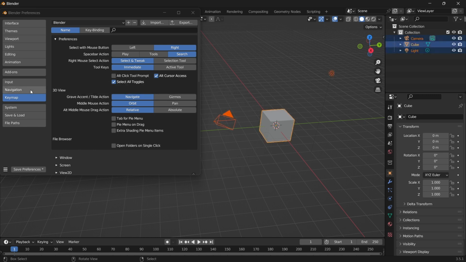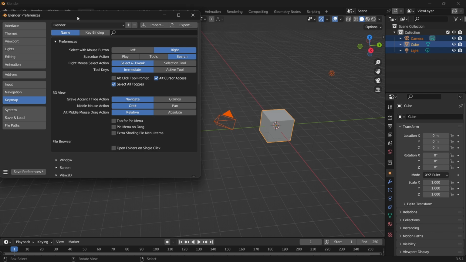And that's it for your user preferences. You are going to save your preferences and enable auto save preferences just in case you want to change anything in the future. And that's it for this video lesson.